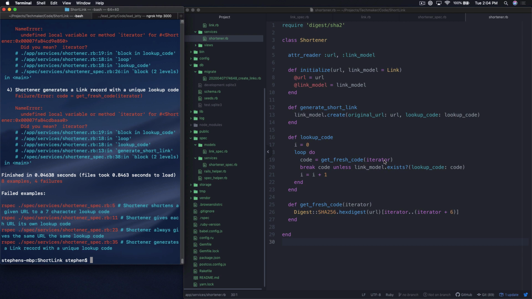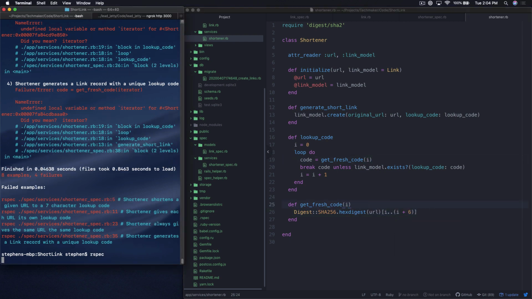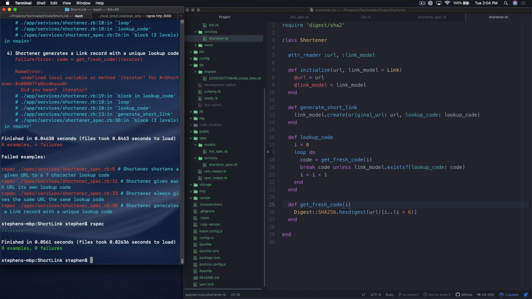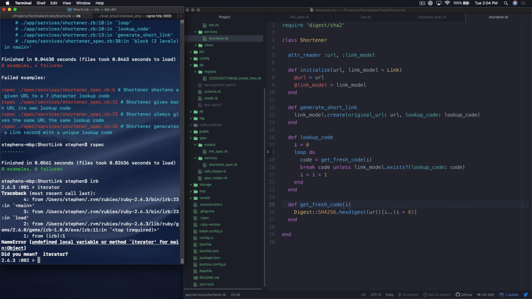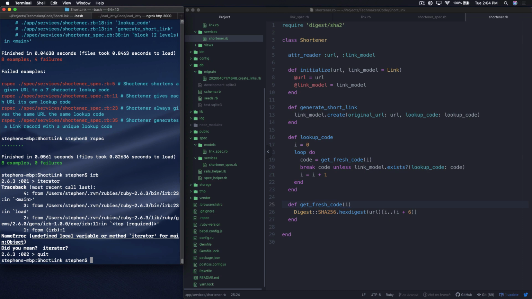Maybe you can't use iterator as a variable name. Okay. Let's just make that all I again and see where we are. Okay, so apparently iterator is a reserved word. Anyway, so we can't use the word iterator. We can use the letter I. And we can see here now that we have this get fresh code.